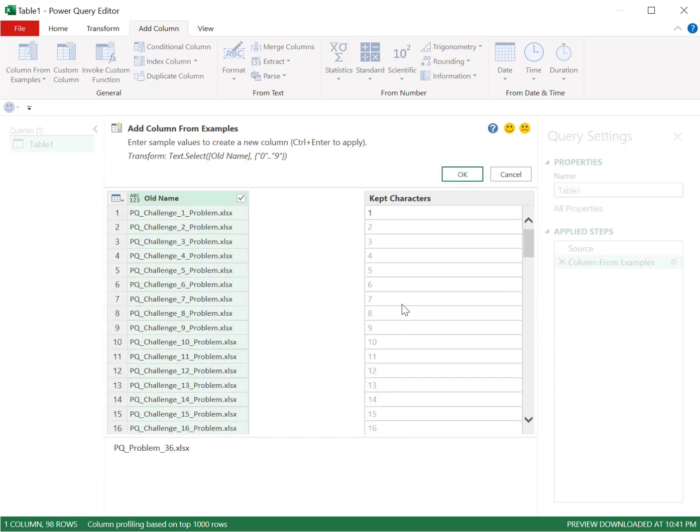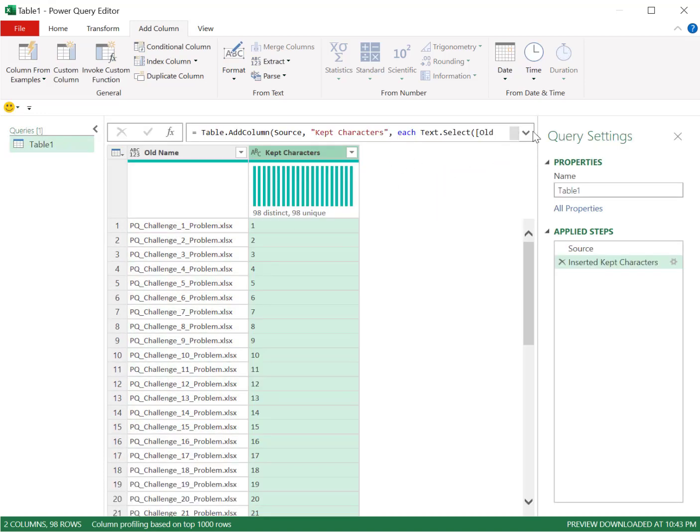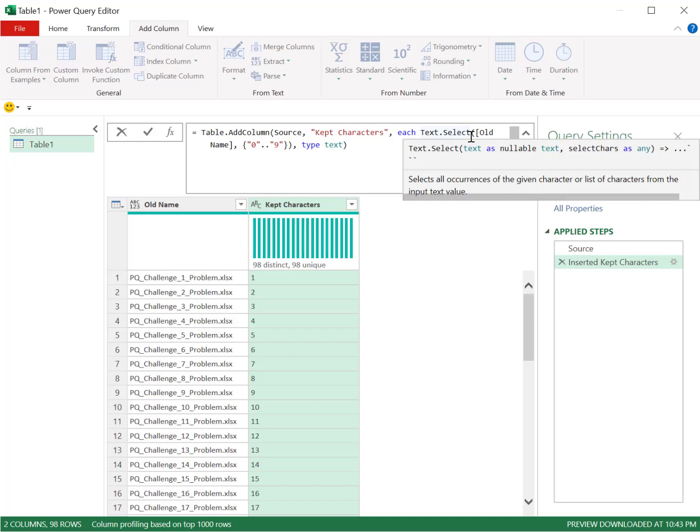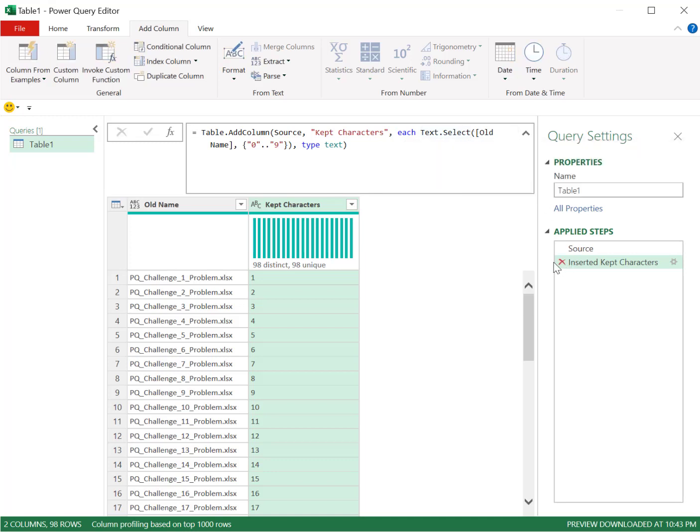And you can see that if I just say this, then you can see this formula. Okay, the Text.Select, and you can see this is a cool, nice formula. Now this is really good.